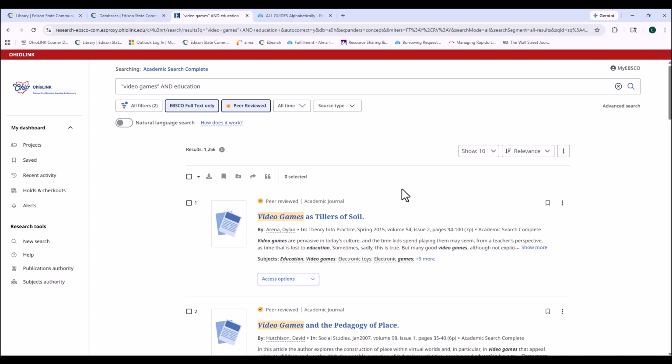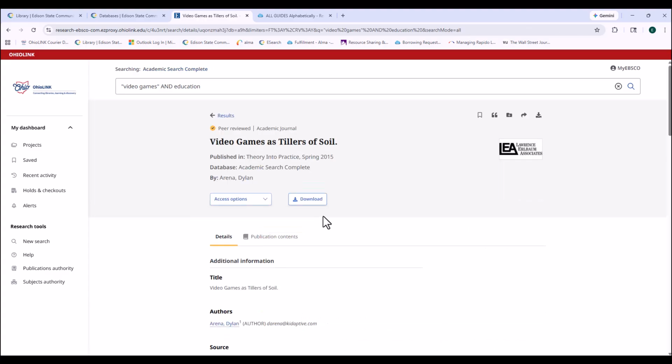Okay, so now I'm going to just show you how to access real quick. So you could select this access options, but I always select the video game or the title of the article, and I do that because that provides me my options here. Sometimes they're not in these options, sometimes they are, but it's easier for me. I go right to my site.